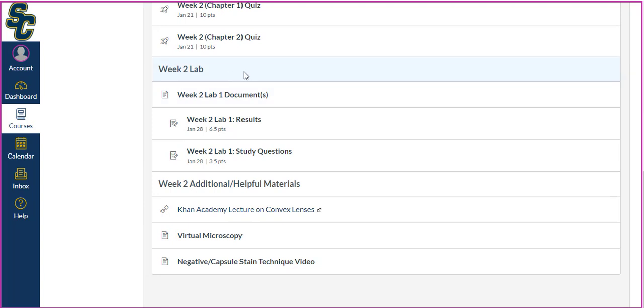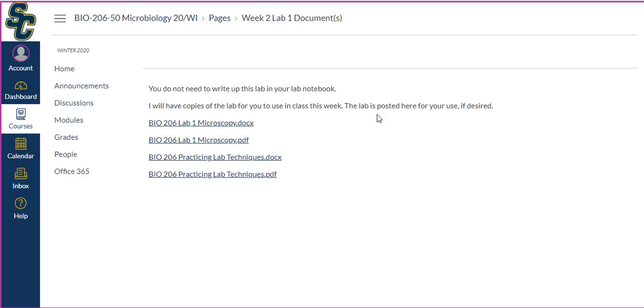The next section is the lab section. That will always consist of the lab document or documents, and then underneath there, the results and the study questions. So if we look at the Lab 2 or Week 2 Lab 1 documents, it's a little bit different than the entire rest of the semester. And that's because you don't have your notebook yet, you haven't gone through how to set up your notebook, and this lab, the microscopy lab, should not be in your lab notebook. So don't write anything up in your lab notebook for this lab.